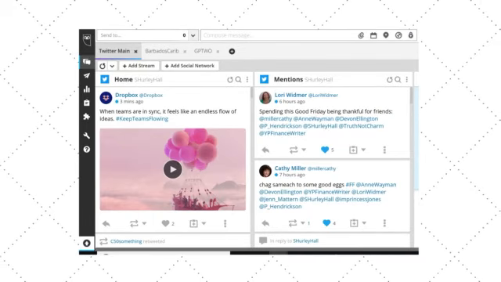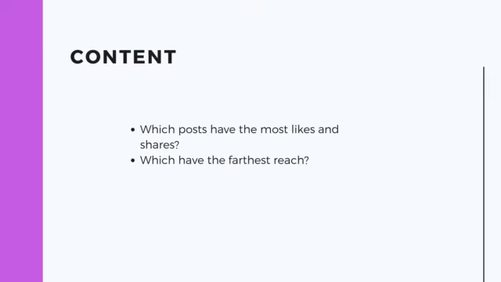The last step in the process focuses on what kind of content has been most successful. It's time to turn the spotlight away from your audience and back to your client. Look into analytics and find posts' engagement, reach and virality. Which posts have the most likes and shares? Which have the farthest reach?